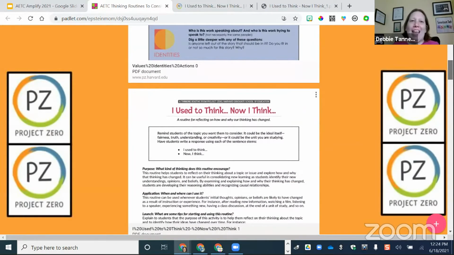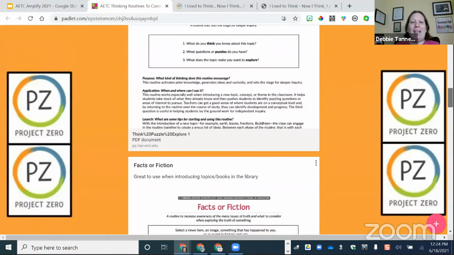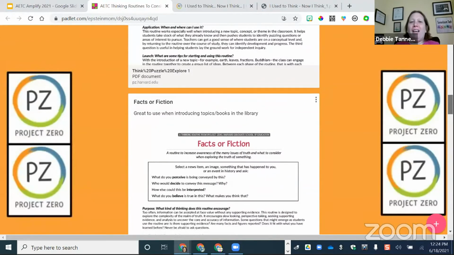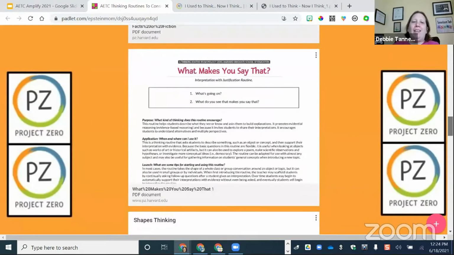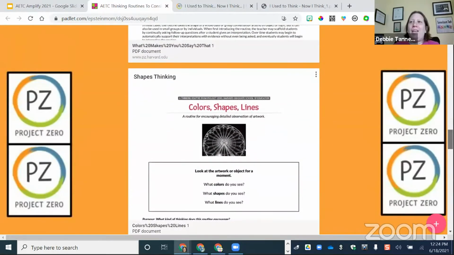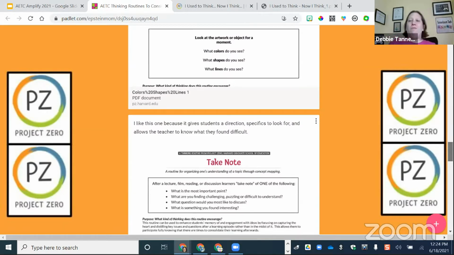I used to think, and now I think, you'll see today as well. Think, puzzle, explore, you'll see an example. Facts or fiction is one I love. I don't have an example today, but I definitely need to get one. What makes you say that? Color, shapes, and lines. Take note is one I use very often.